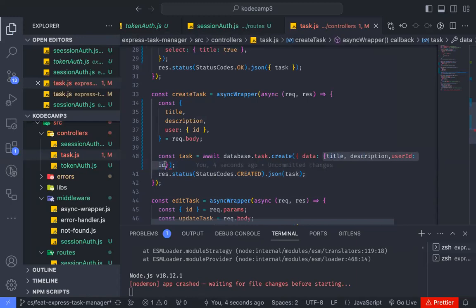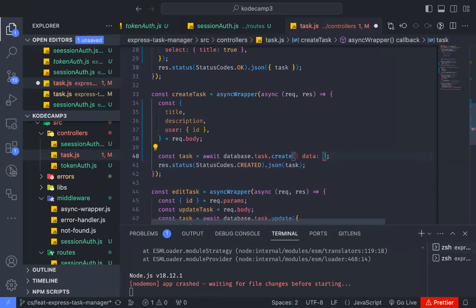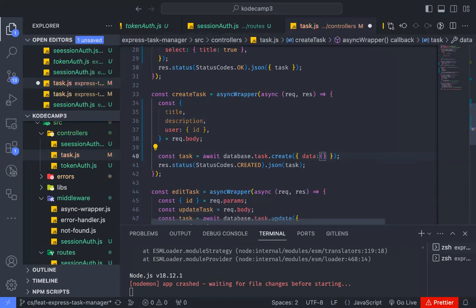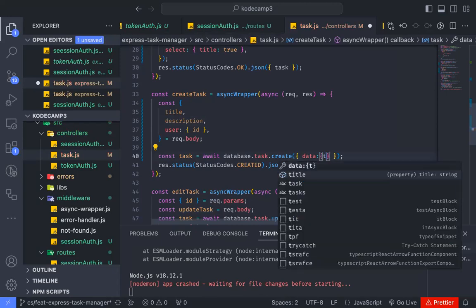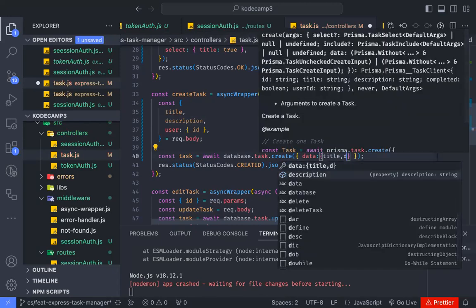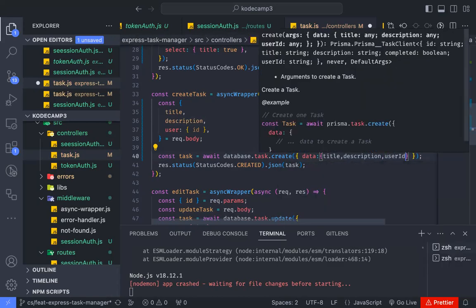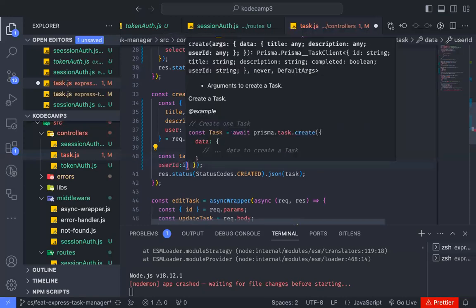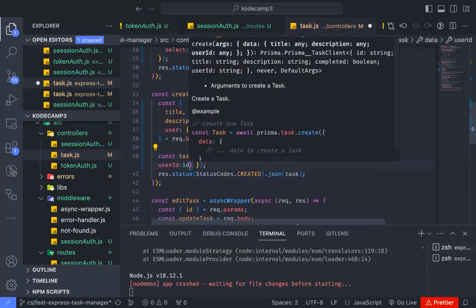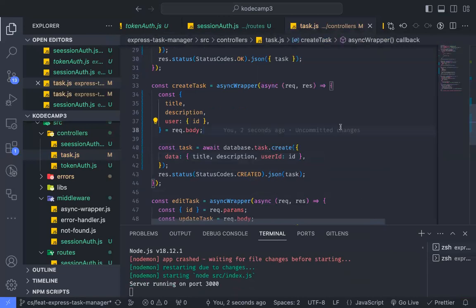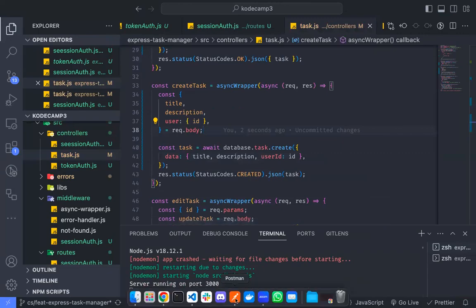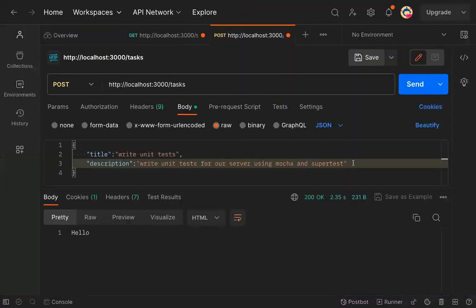Data. Let me remove all of this. This object of title, description, user ID, ID. Like so. Okay. So now let's send it. We want to create a task like this. Now send the create task.